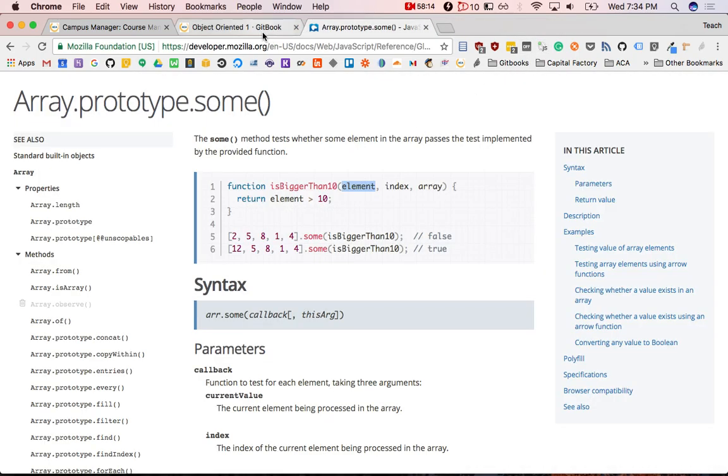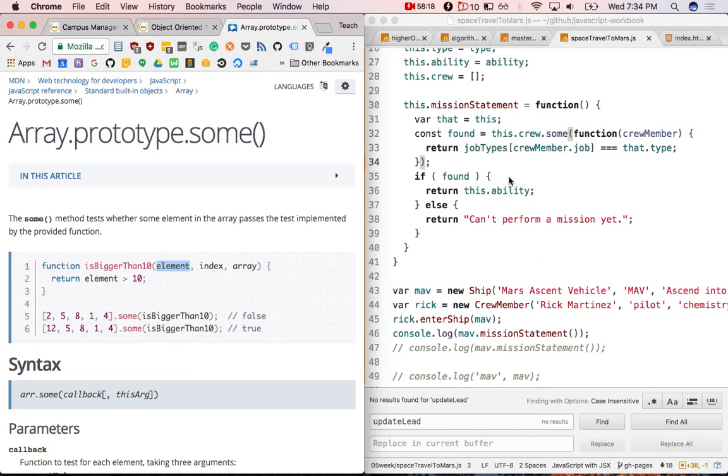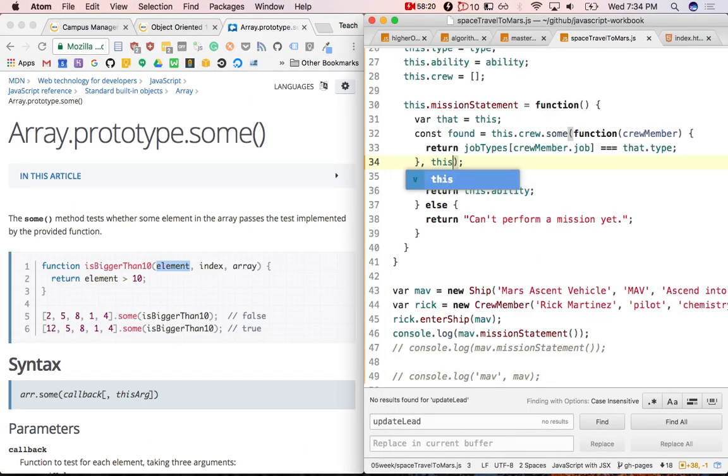You could do like blah blah, comma blah blah, comma this. Yeah, you would write it like this. Like that. And then this would work. For underscore. It doesn't work like that with native JavaScript.